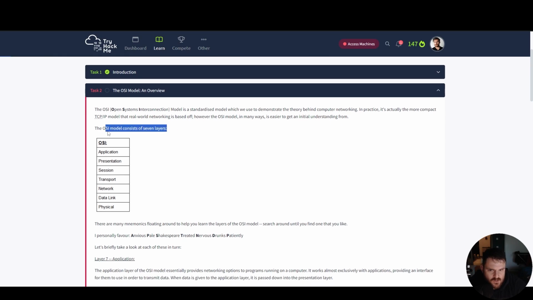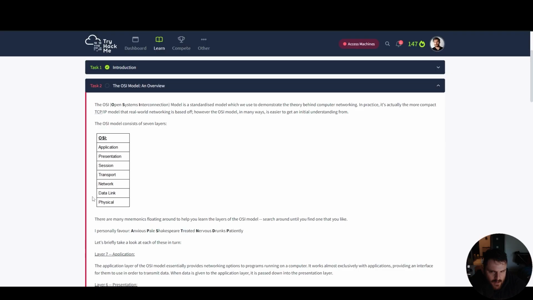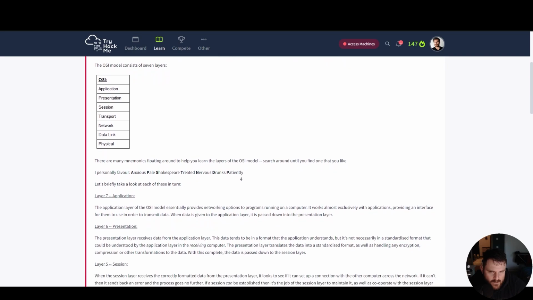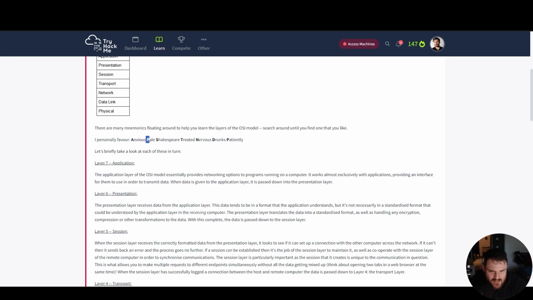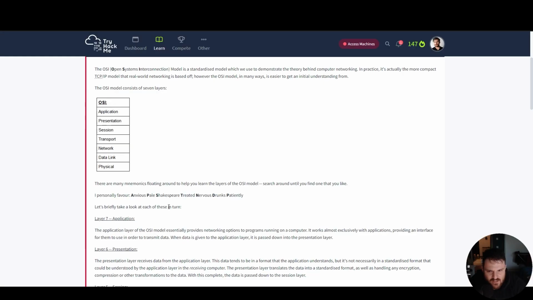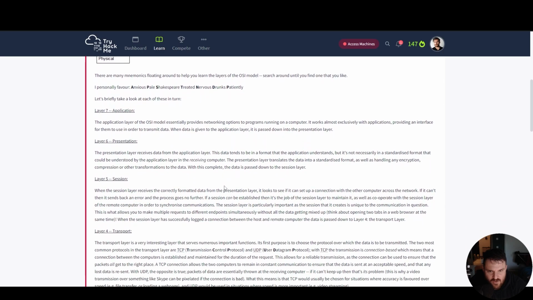The OSI model consists of 7 layers, and they are, from top to bottom: Application layer, layer 7, presentation 6, session 5, transport 4, network 3, data link 2, physical number 1. There are many mnemonics floating around to help you learn the layers of the OSI model. Search around until you find one that you like. I personally favor: anxious, pale, Shakespeare, treat nervous, drunk, patiently. So these are the acronyms, right? The first letters of every one of the 7 layers. Let's briefly take a look at each of these in turn.